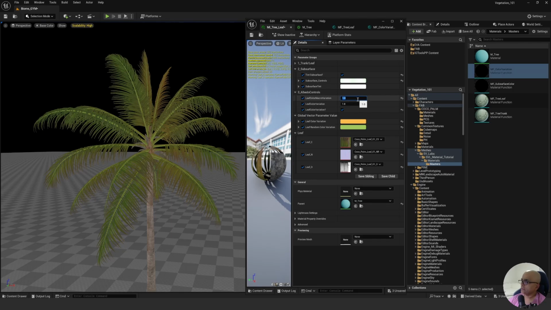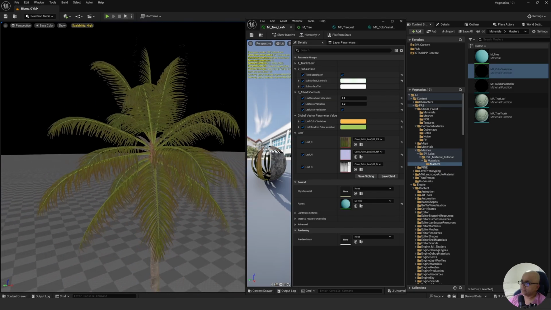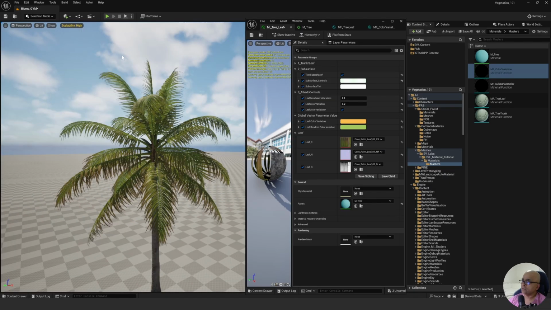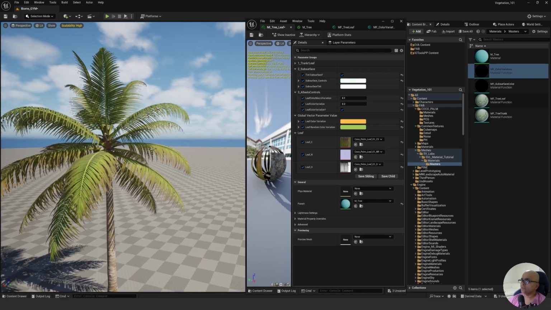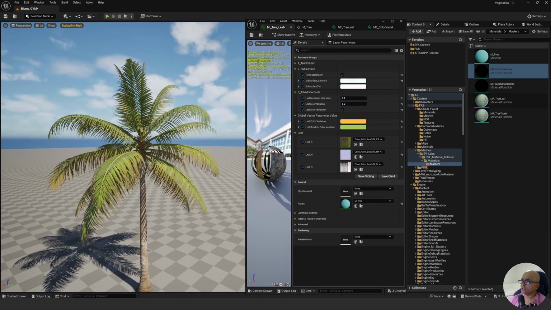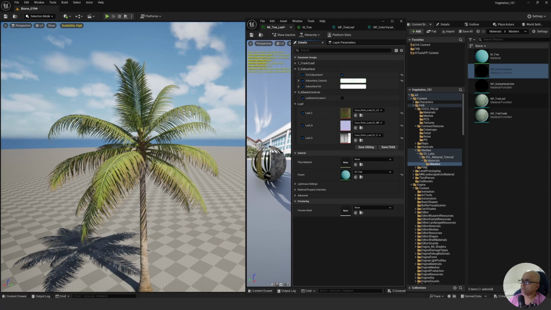I can control the macro variation. I just make it 0.1, and the leaf color variation I'll make 0.2. It'll be very, very subtle, but you can still see the color variation happening on the tree. So that is how you do a color variation on the tree. When I check this off, like use color variation, it is just taking the diffuse color, so it won't be showing any color variation effect.